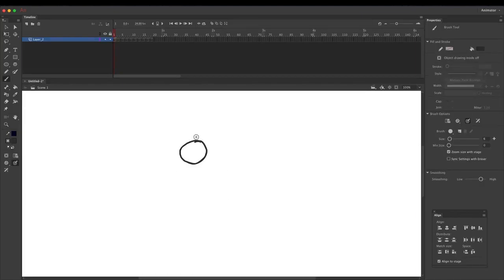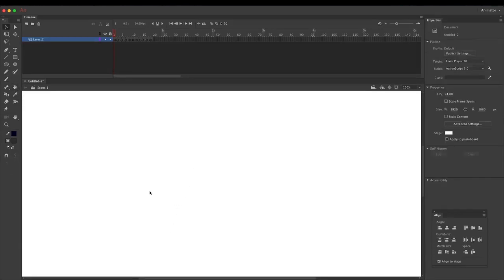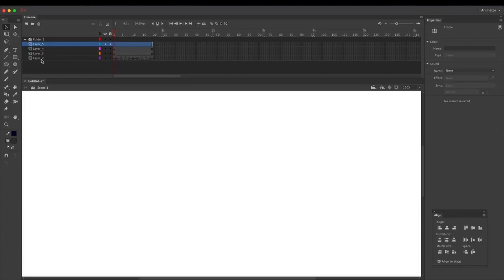If you want to fill your art, you can go to the paint bucket tool here and just drop in a color by clicking on it. If you have a lot of layers, you can create folders to sort your layers. To create a folder, you click the folder icon up here, and then you can take these layers and put them in the folder. And you will have a cleaner timeline.